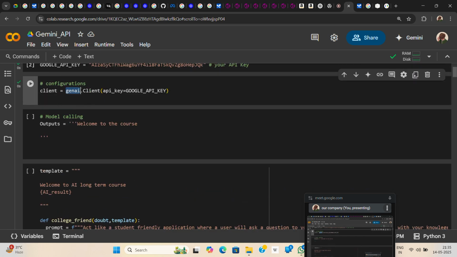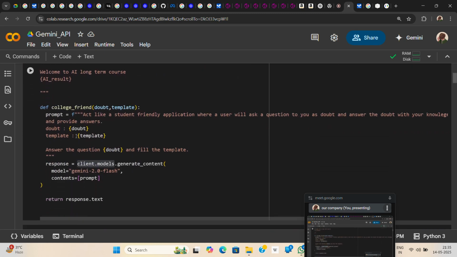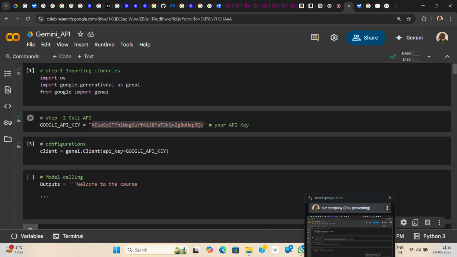So this is the very important line of the code. This is where you will get the configuration. You are configuring the generative AI on the basis of the API key. Okay, here this is just a prompt. But if you are using the client we already defined, right?